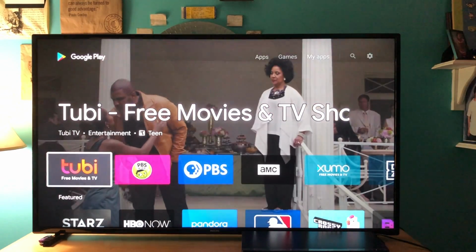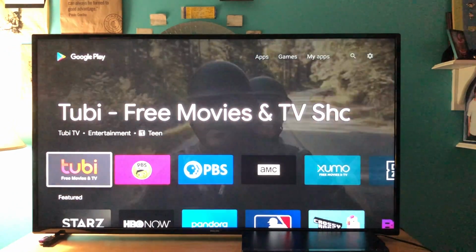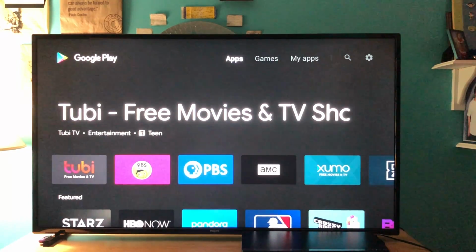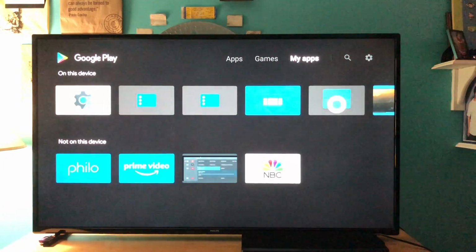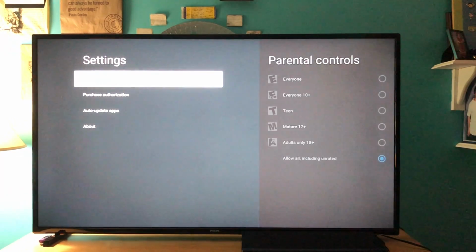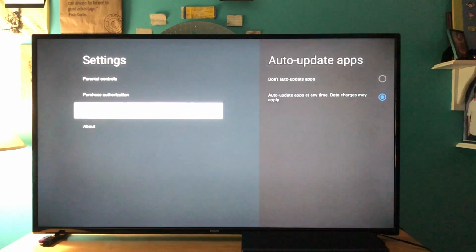Once you're in the Google Play Store, and you have obviously connected to the Google account so you can get in, you're going to want to navigate up to the top, and you're going to want to click on My Apps for a second. Now, if for whatever reason your settings are wrong, you may see a row here labeled applications with updates. Now, you don't see that here, and I'm going to show you why in a second. But if you do see that, those are all the applications that you need to click on and update. The reason you don't see it here is under settings, I have auto update apps selected. You see there it says auto update apps at any time.